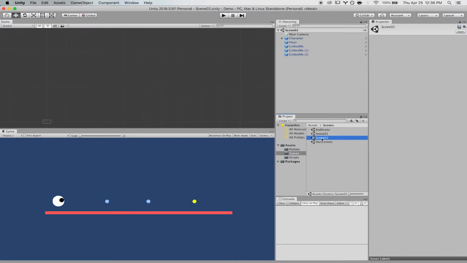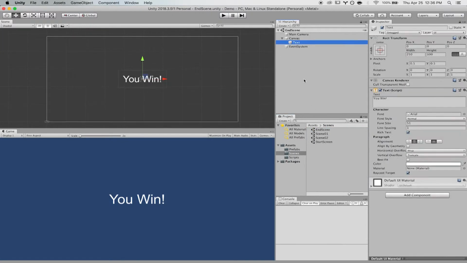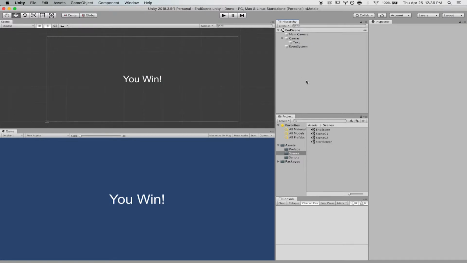The second scene looks a lot like the first scene, but it has this last little special collectible object. And then once you collect that, we'll transition to the end scene, which says something like you win, which is also just a canvas. So that'll be the end of our game system.